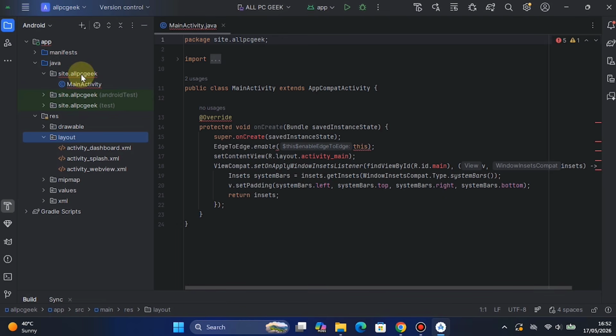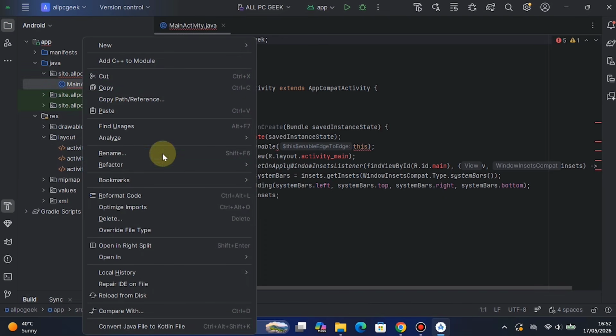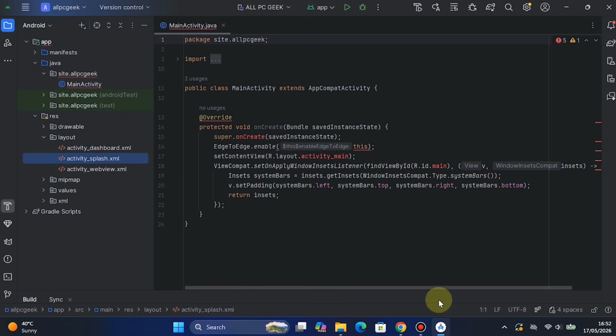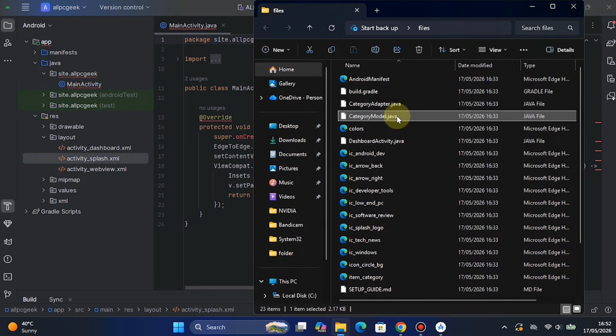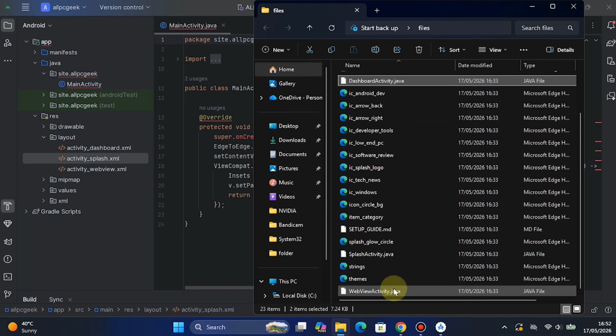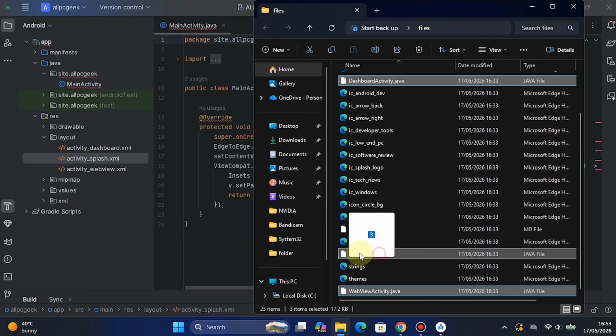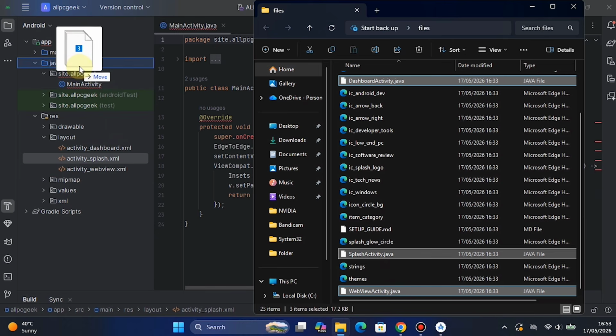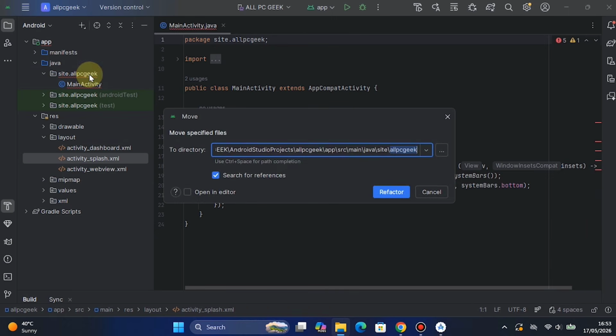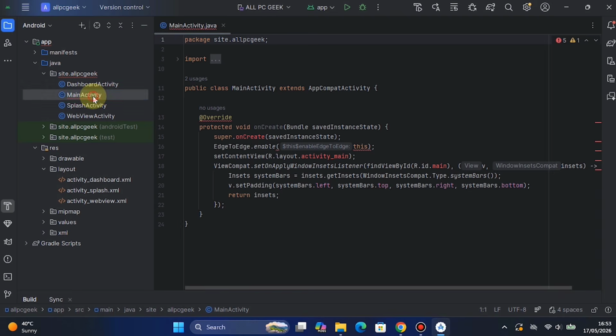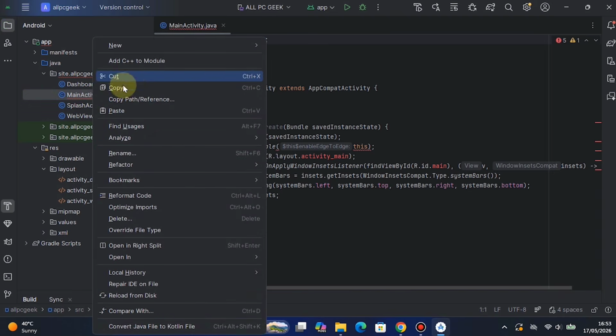Next, under the Java folder, expand your package name folder. This is where Java source files are stored. Now select these files, Dashboard Activity, Splash Screen Activity, and WebView Activity. Drag and drop them into your package folder inside Android Studio. When the pop-up appears, click Refactor. Now delete main activity. If Android Studio shows warnings, click Refactor.